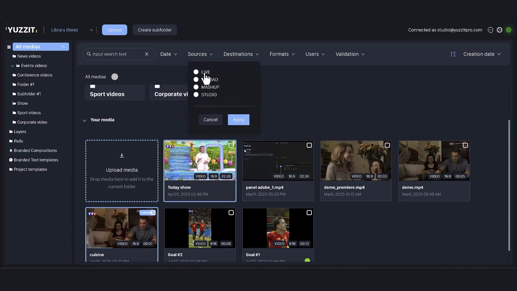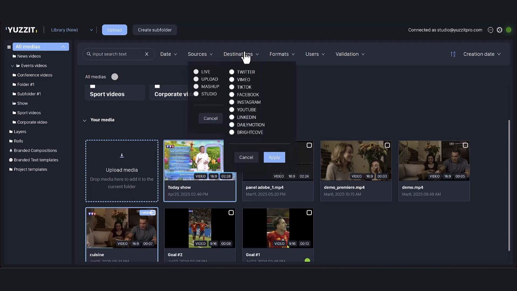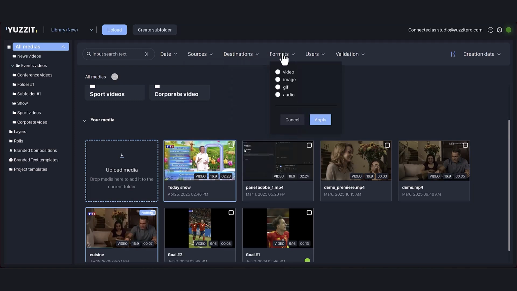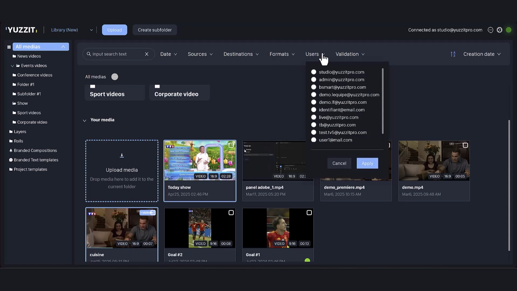The source filter differentiates between media captured from livestream and those imported manually. The destination filter categorizes media according to where it has been shared. The format filters help refine results by selecting videos, images, animations, audio, or GIFs. For Teams environments, the user filter provides access to media created by specific team members.